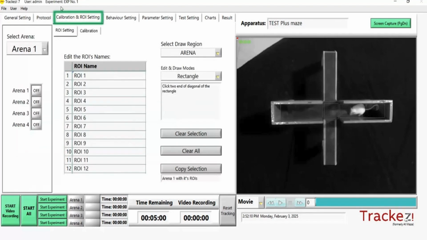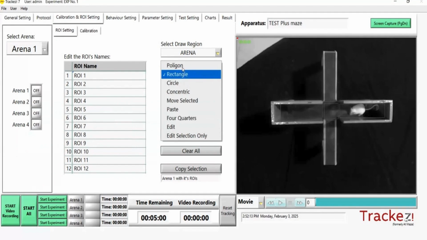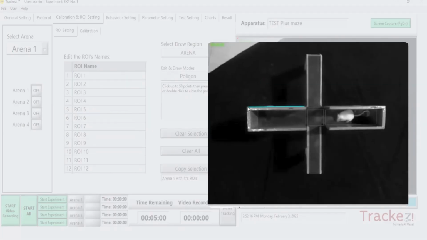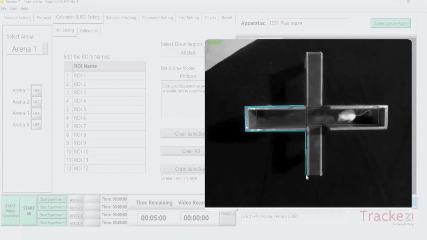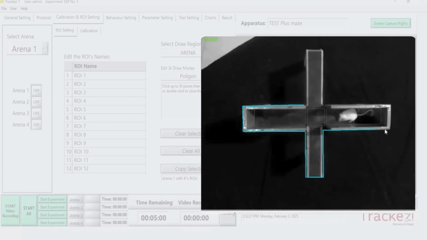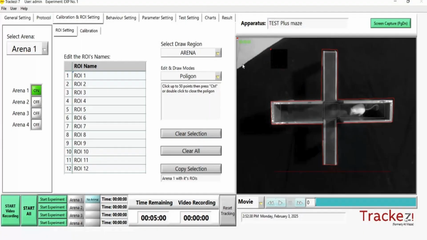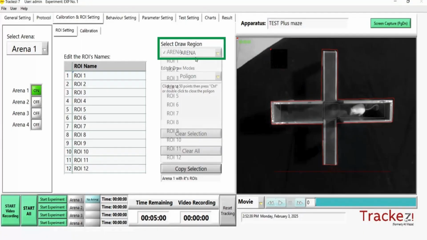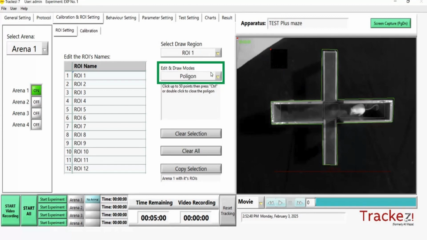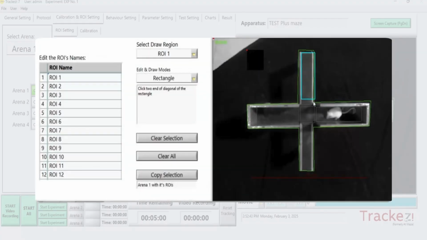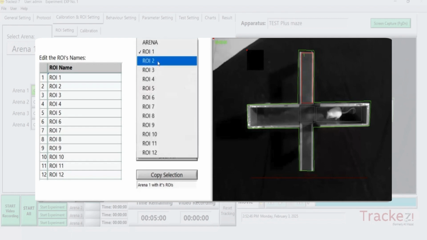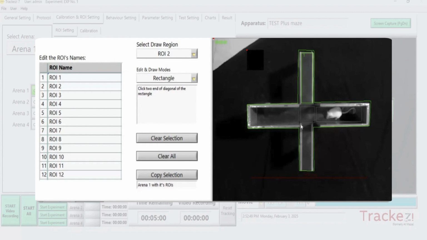Calibration and ROI settings, to define the arena, set ROIs, and for calibration. Define the arena using a polygon shape. Define ROIs like open arm, closed arm, center arm. Select the rectangle shape to draw ROIs, or you can select another shape to monitor specific behaviors. You can define multiple ROIs like open arm 1, 2, closed arm 1, 2 and center arm.